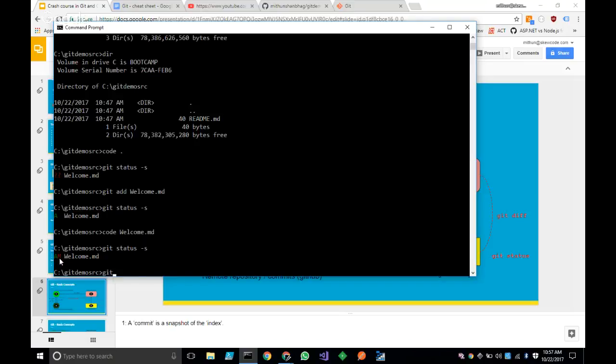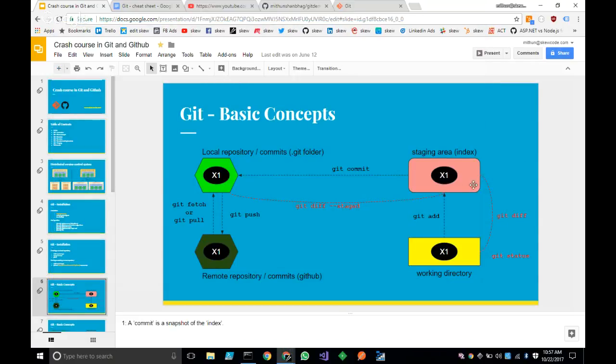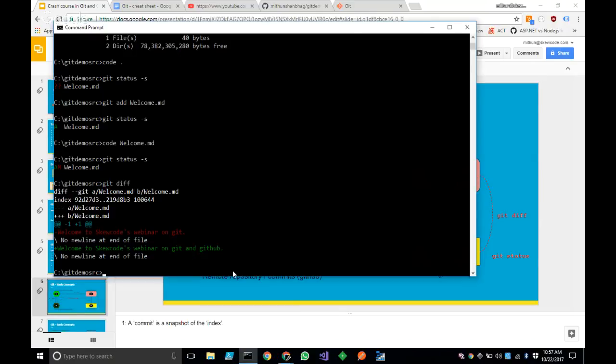And now if you run a git diff, it shows the difference. This is what is in the staging area, the one in red, and the one in green is what's in the working directory. So you remember this git diff command, the one which compares the staging area to the working directory. We just ran that.